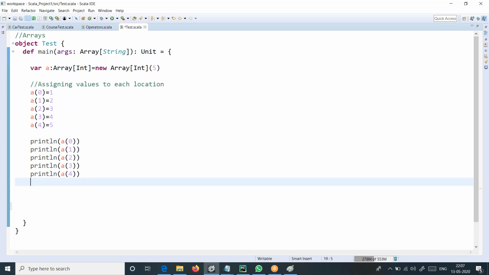Don't try to print a of 5, sir. Why? A of 5 is not there. That location is not there. And if you try to print something which is not existing in an array, if that index is not there, it leads to array index out of bounds exception. We'll see one by one.